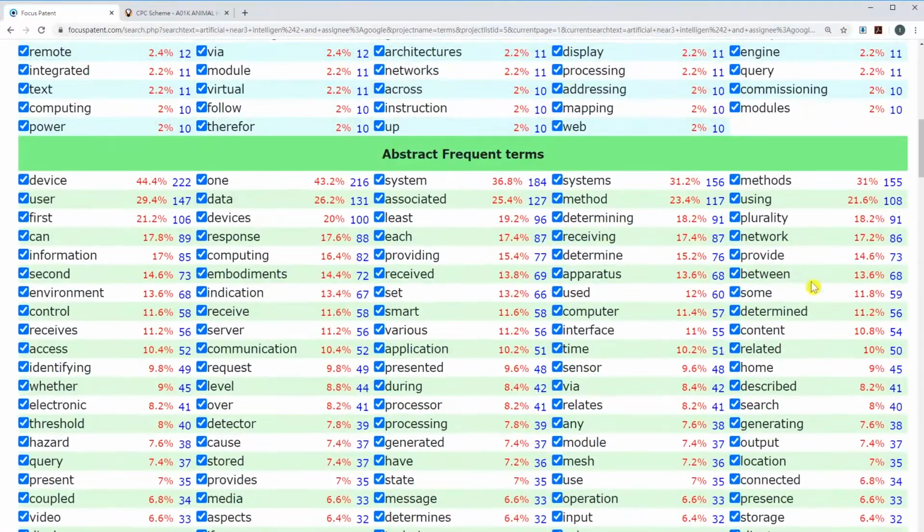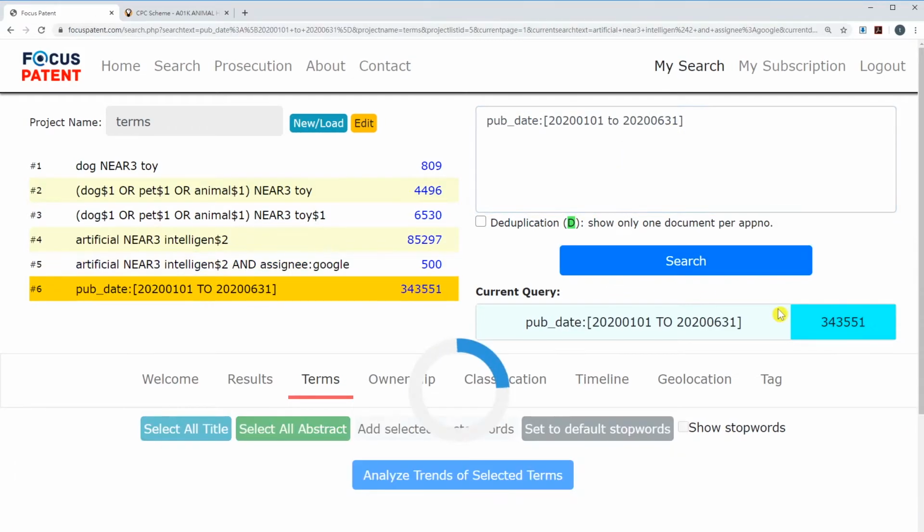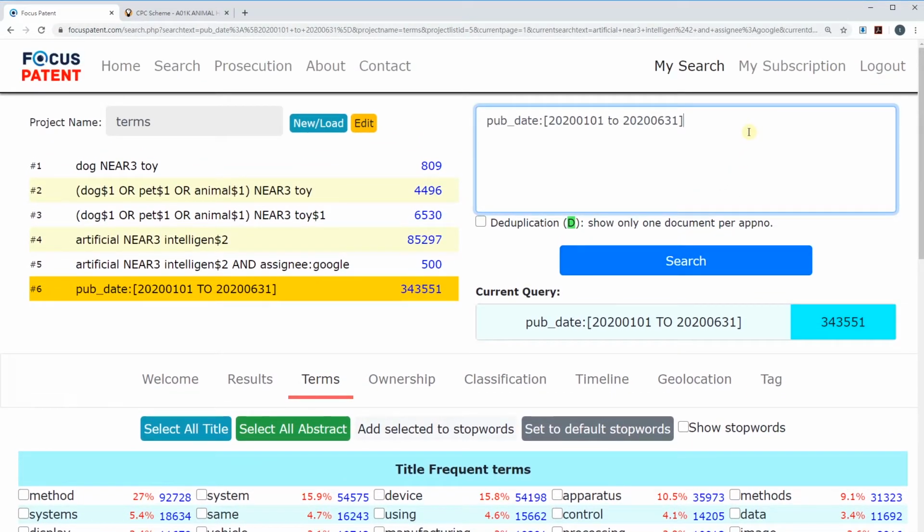Okay, so I have one more example for you, which is using classification and time. Let's say we want to know everything published this year. And of course, in terms, I can see the popular words this year. Vehicle, okay? There may be a lot of things about vehicles coming up.